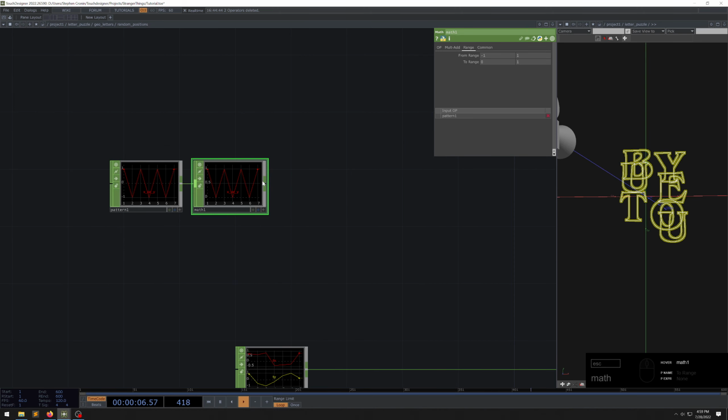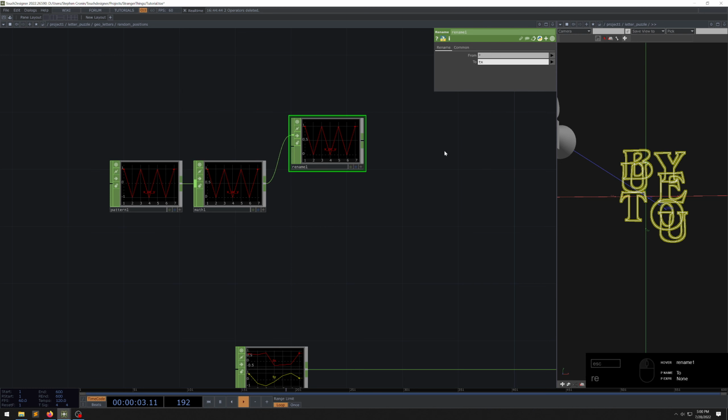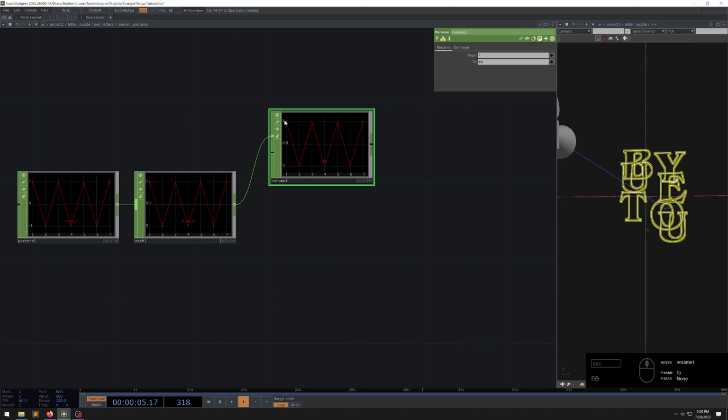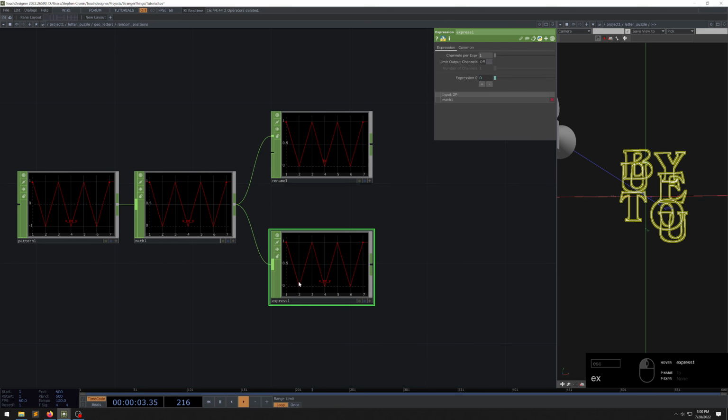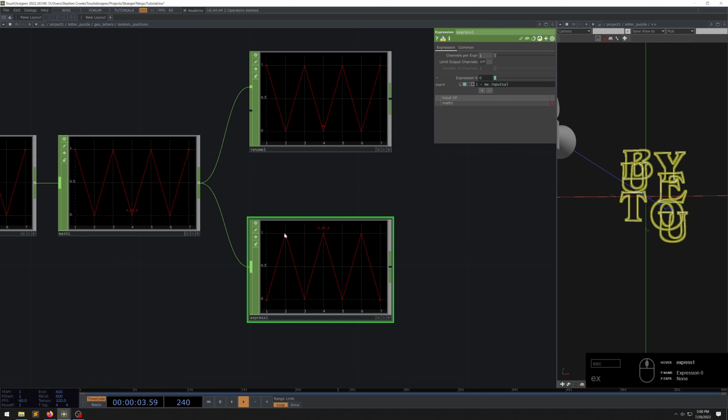Cool. So what I'm going to do is add a rename. I'm going to rename this to TX. So anything that's a 1 is going to be moving on TX. Next, we want to flip this for TY. I'm going to throw down an expression chop, and in here, we can do 1 minus. This basically flips it. So now anything that's a 1 here will be Y.